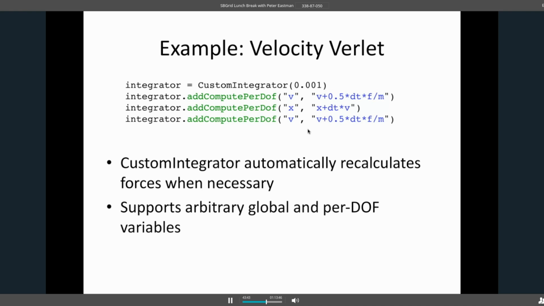This is just a very simple example, but it can do much more complicated things. You can have arbitrary global variables, arbitrary per degree of freedom variables. It supports various kinds of flow control with looping, conditional execution, etc. It really is basically a full programming language that you can use to describe arbitrary integration methods.